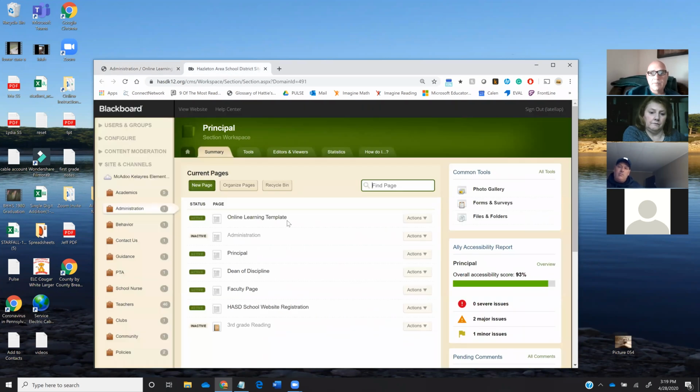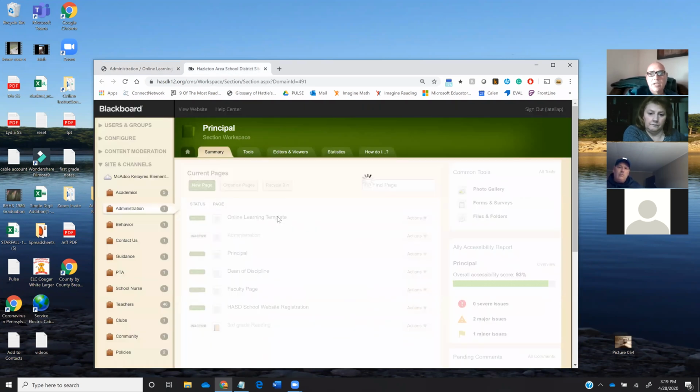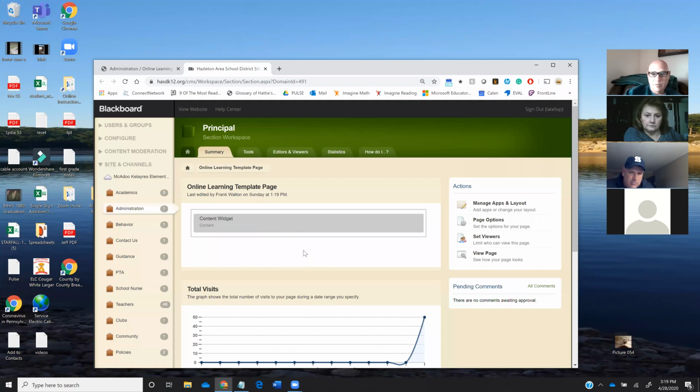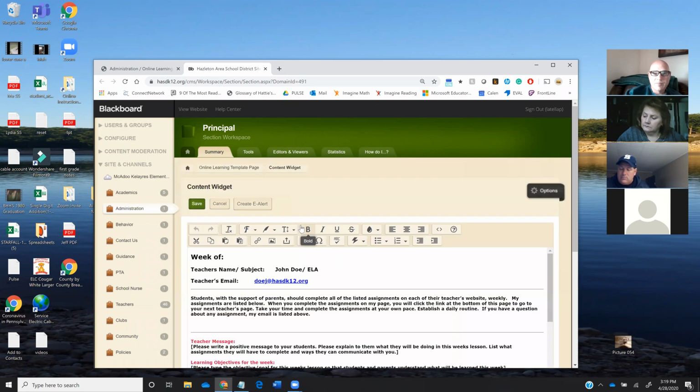Let's go back to the site manager, and we'll click on online learning template. When you click on online learning template, it takes you to another page that says content widget. You have to click on the content widget to get inside to be able to edit that. I'm going to do that one more time.